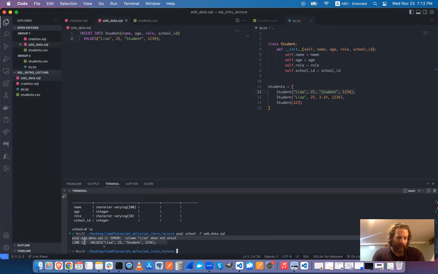So the error says PSQL add data, blah, blah, blah, SQL error column Lisa does not exist. Very strange error. And then I get, so it's happening on line 2. That's helpful. And then I get this little caret, which is pointing me to where or near where this error is occurring. So you'll find as you're doing SQL that the error messages are pretty unhelpful most of the time. So does anyone happen to know what the actual problem is?